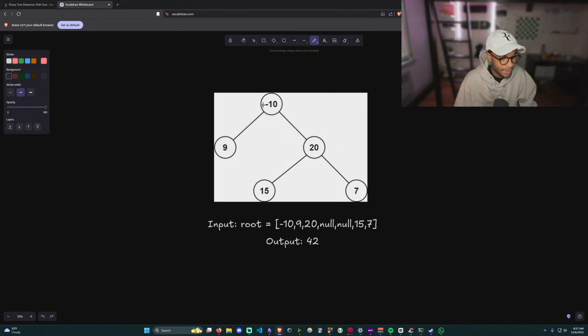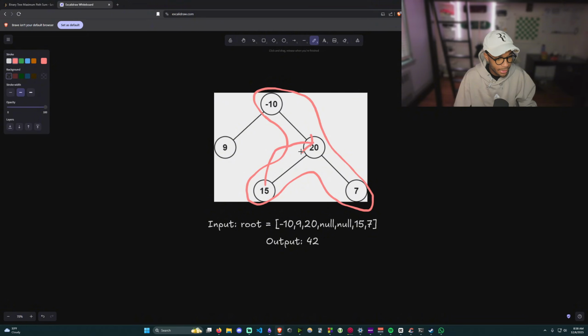And that's what we have to return up to the negative 10, because we can't choose both of these, right? This is an invalid path, because how can you traverse all of these nodes without going back? Let's say you start at 7, you went 7, 20, and if you go to 15, you can't go back to 20 because you can't use a node twice.